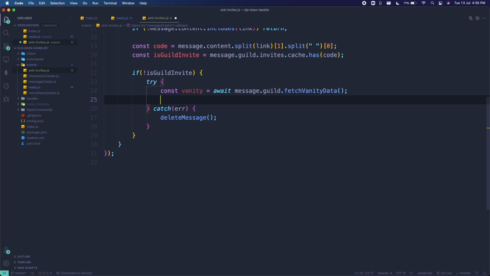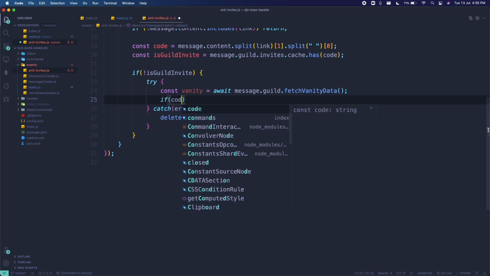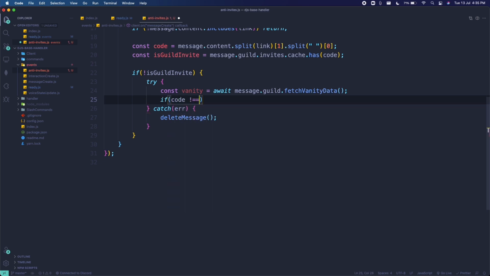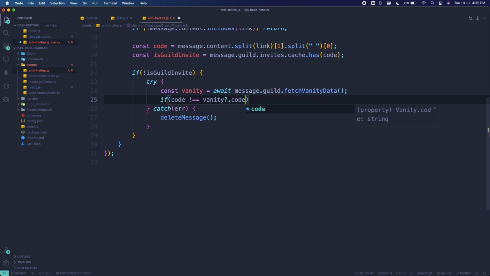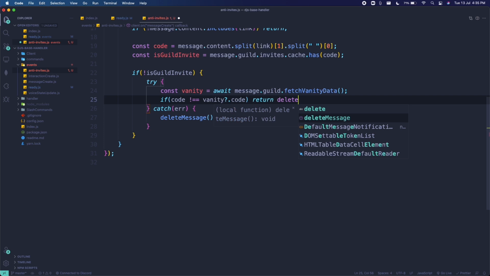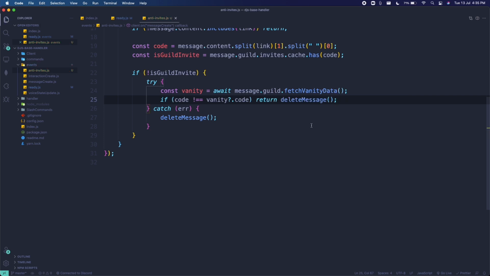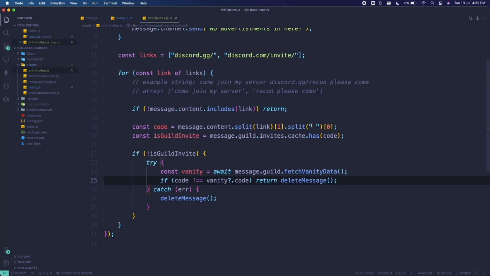Okay, and then next thing, we can do something like if code is not equals to vanity?.code, with the question mark just in case it's an error, and we can just do return deleteMessage as well. So yeah, that should be it. So let's just test it out.